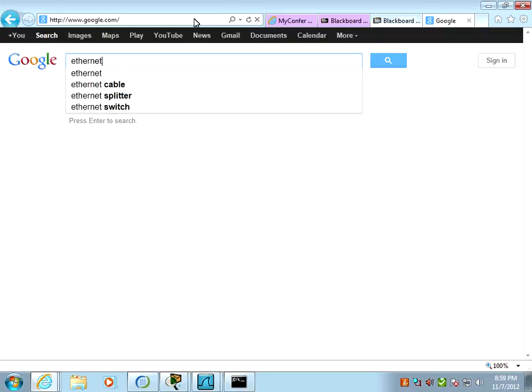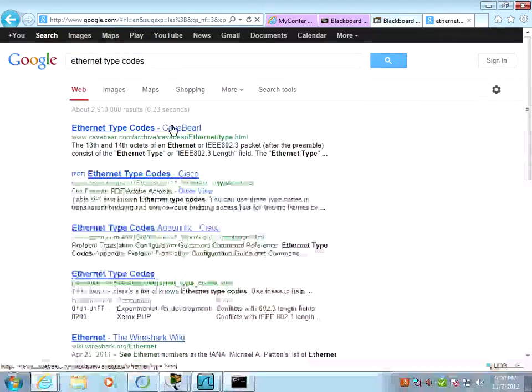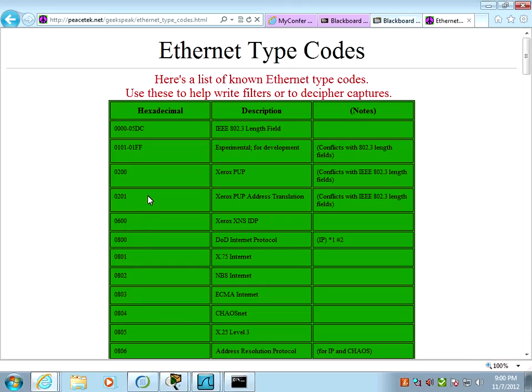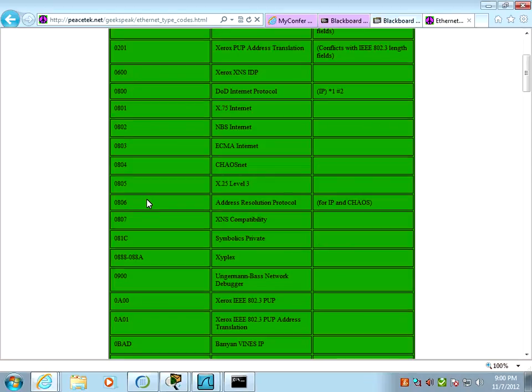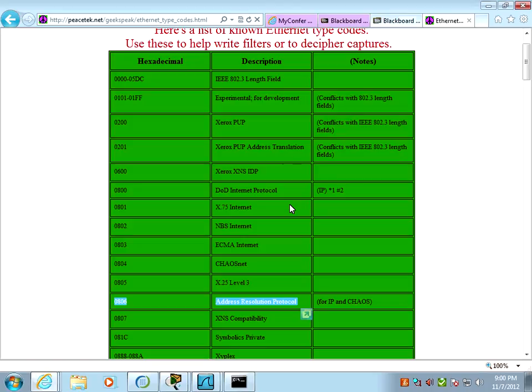Now next. I can type in Google Ethernet type codes. Here we go. What type code do you have there? 0806. Guess what that is? Address Resolution Protocol. See that? So that's what's contained in it. So how do you tell what's inside the layer 2 data with Ethernet 2? You look at the type code, and then you have a table of type codes. So that's how we know.